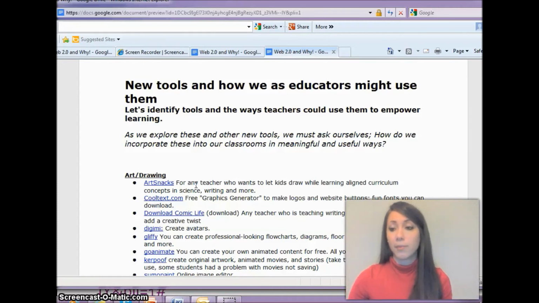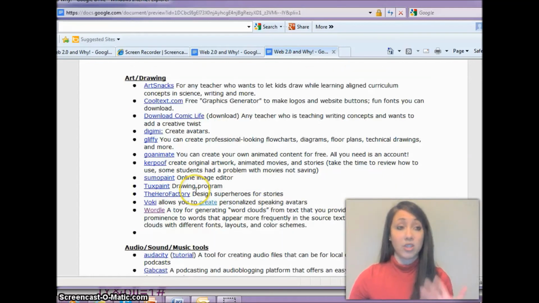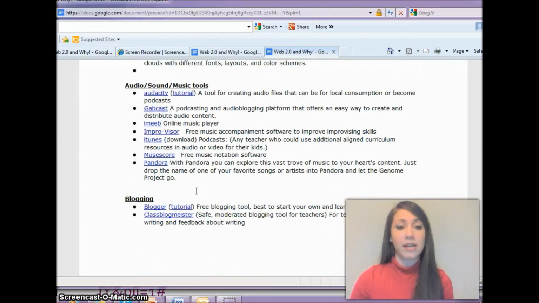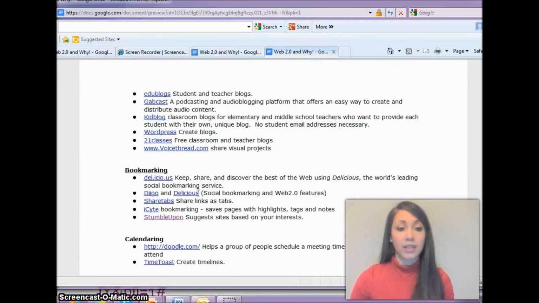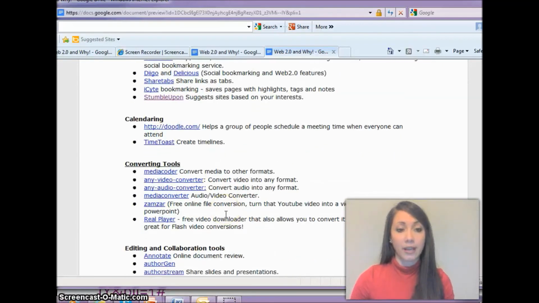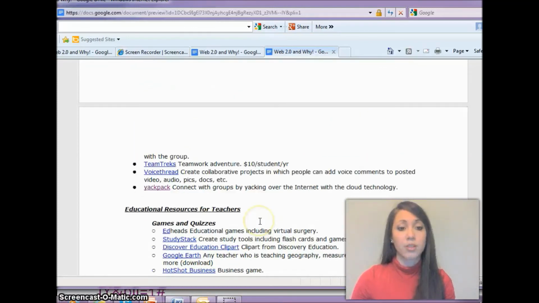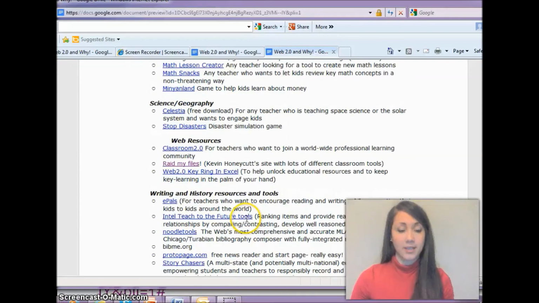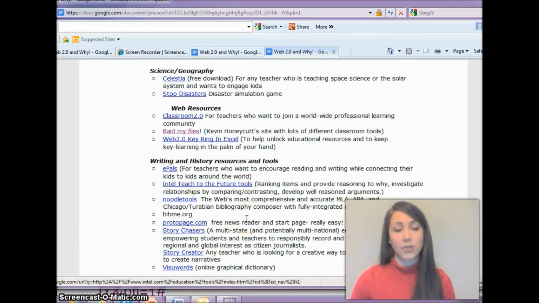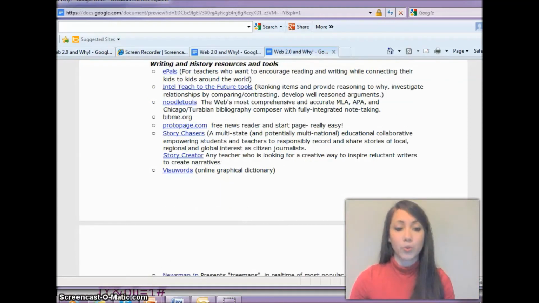So it goes through a big list here, and this is just one example of hundreds of sites and how they can be implemented into the classroom. They have blogging here, bookmarking, calendaring, converting tools, editing and collaboration tools, games and quizzes, math resources. So this is just one site, and there are hundreds of sites available that list different Web 2.0 tools.